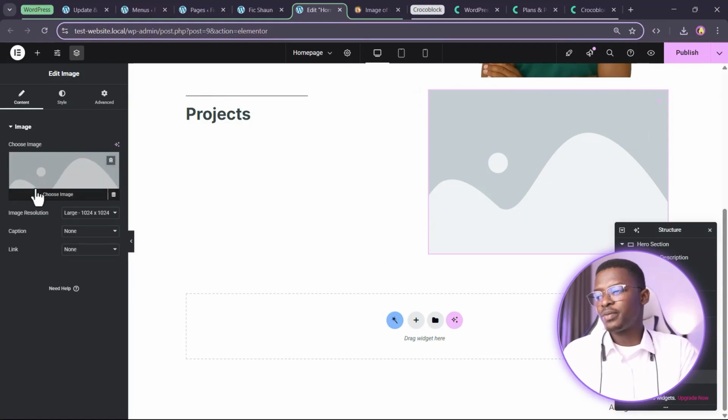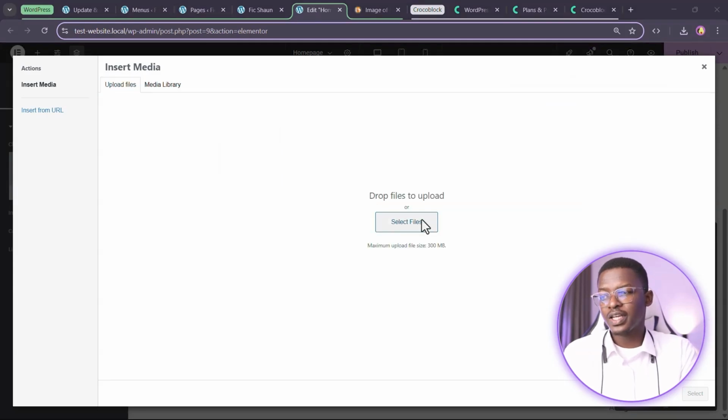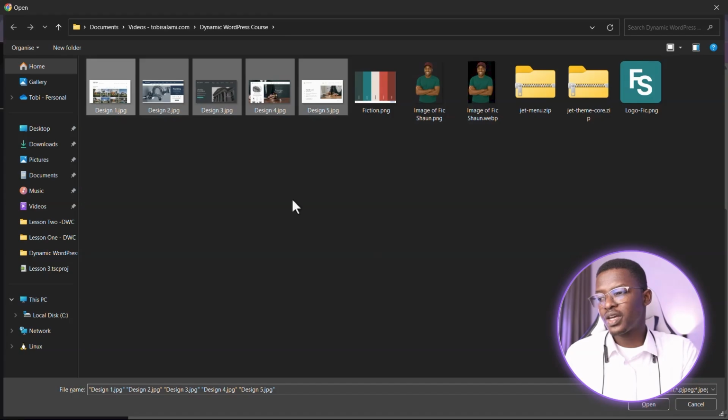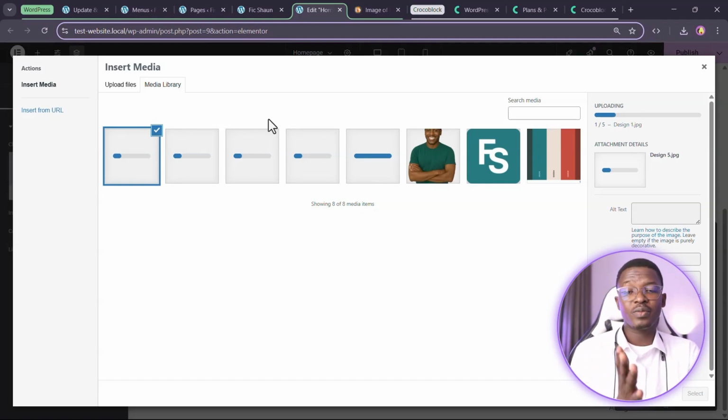We're going to select the image. We want to click on choose image. And once we click on upload files, we can click on select files, and we can just select all of the elements or all of the projects that this person has worked on in the past. We have 5 items here. We can just choose maybe the 5 of them or maybe 4 of them. It really doesn't matter what we choose here. But let's just add all of these images. We're uploading all of them right now.